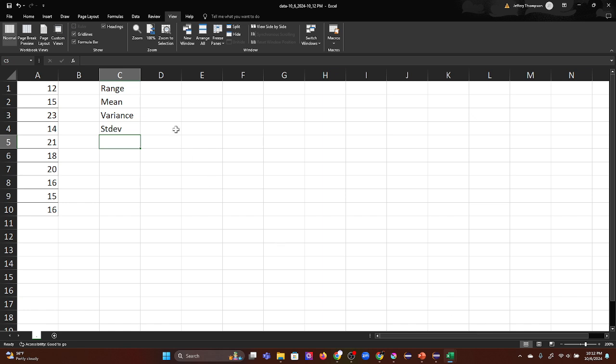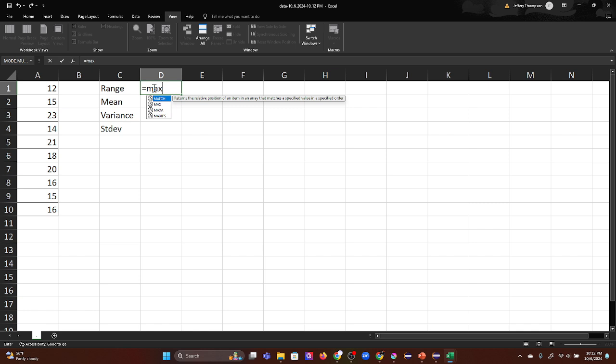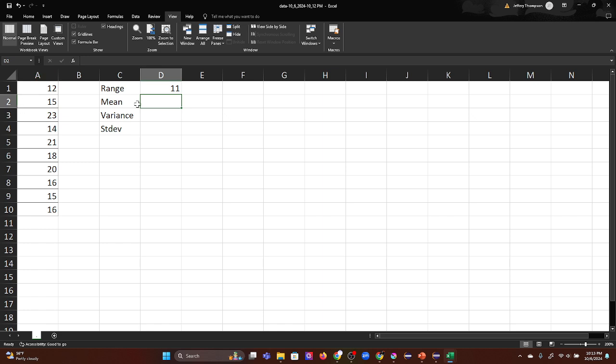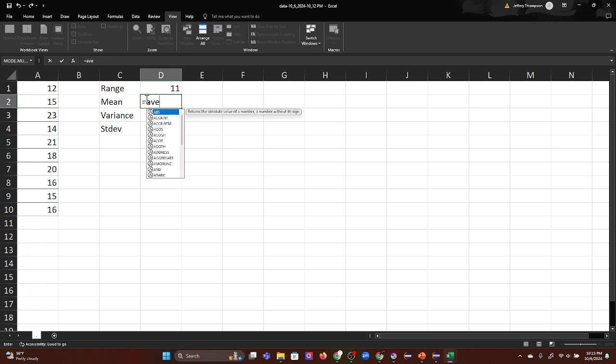So we'll come back in, and our range is going to be the max of this column of data minus the min of this column of data. And so we have a range of 11. Our mean is going to be the average. Remember, we start all our functions with equals. Equals the average of this column of data.